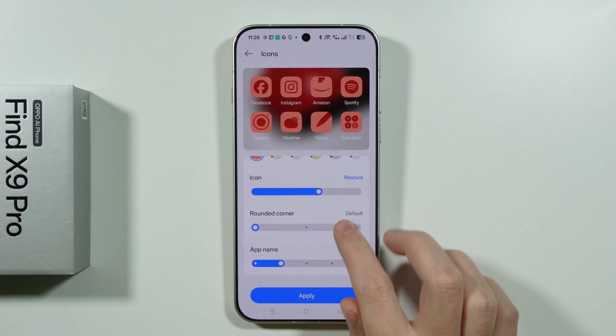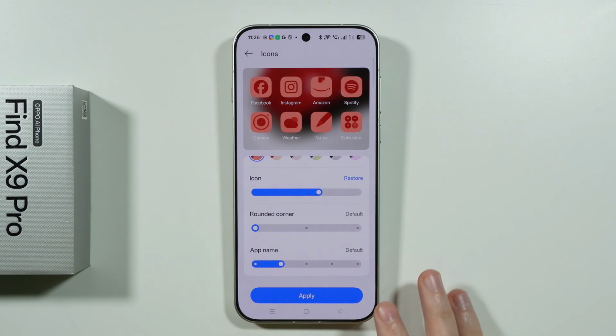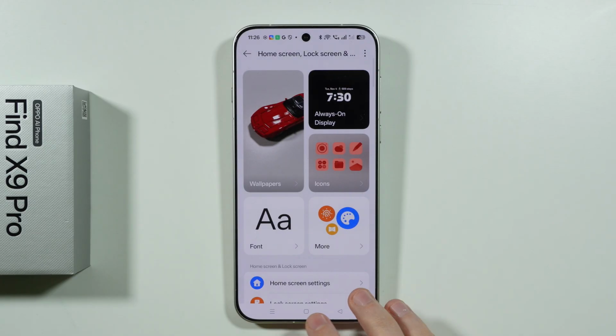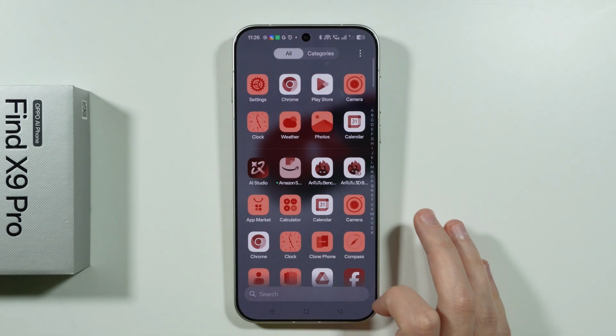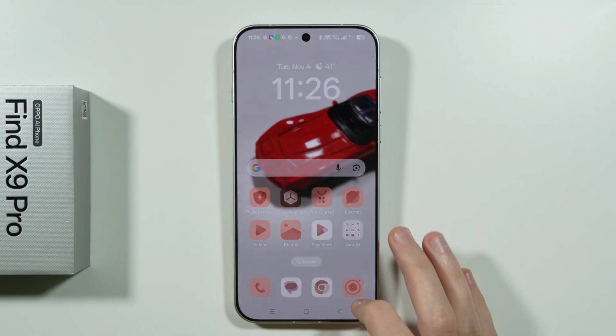Of course, over here we also can adjust corners and the size of the app name and so on and so forth, but we're gonna tap on apply in order to save these changes. And there we go, this is how it looks like. So that's pretty much it.